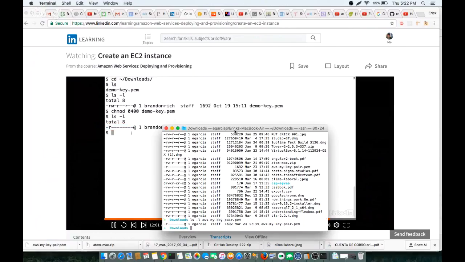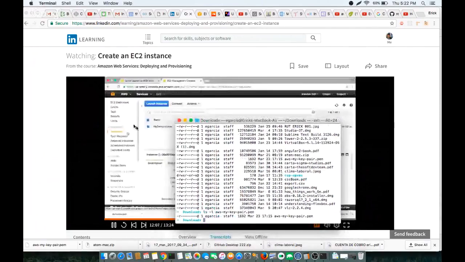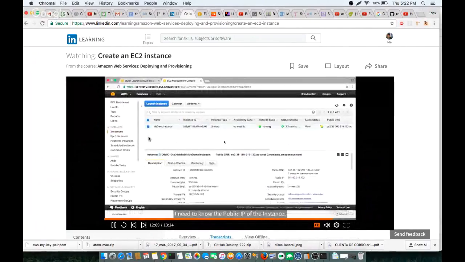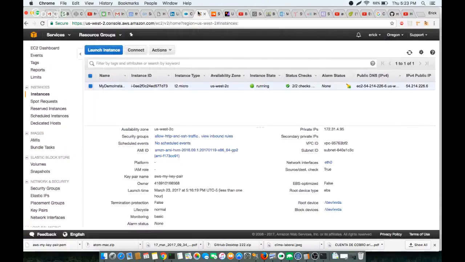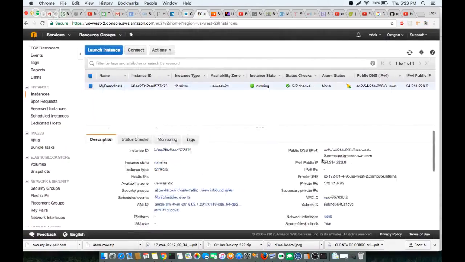In fact, it can only be read by the owner. Now, I can SSH to my instance with that. In order to SSH to the instance, I need to know the public IP of the instance. All right, so we have the public IP address here. And the username, what will be the username?